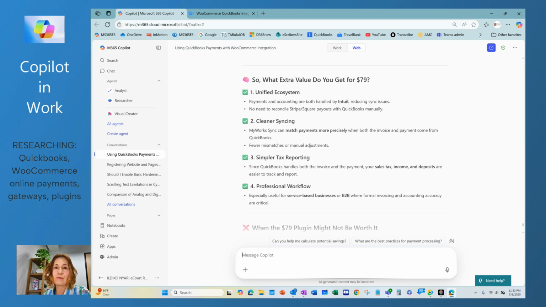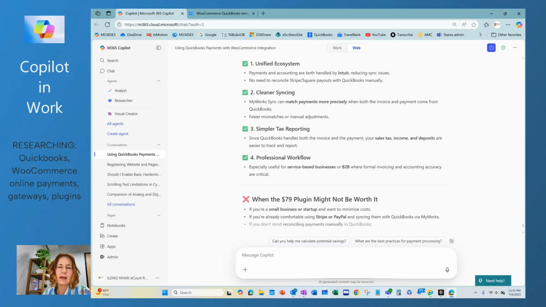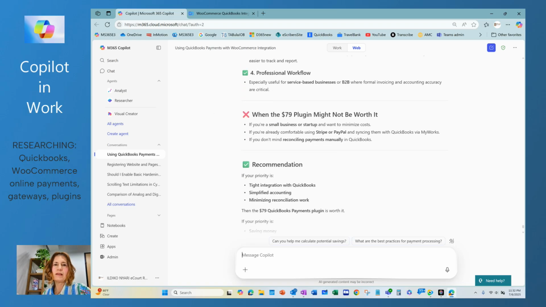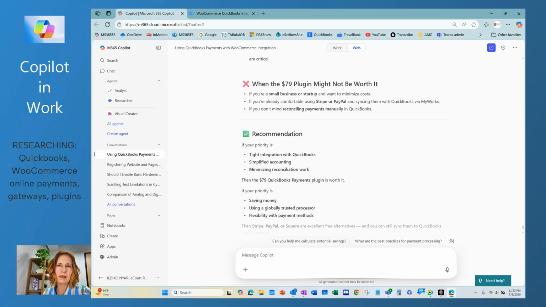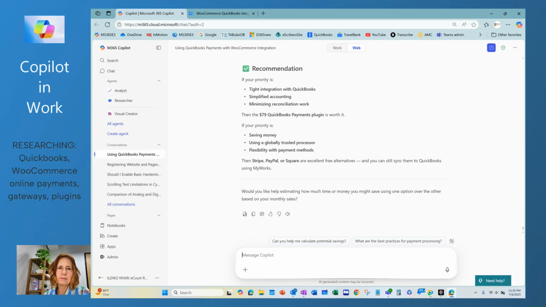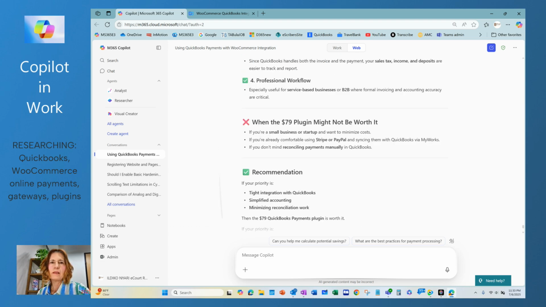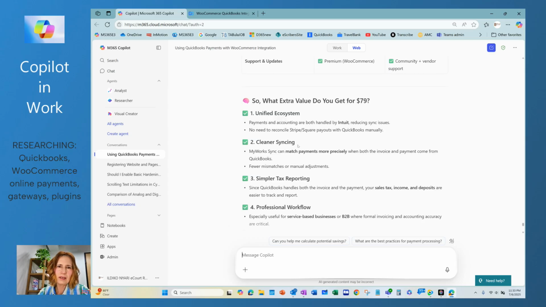So what is the extra value I get for $79? It says the ecosystem, cleaner syncing, that it can match payments more precisely, simple tax requests, and when the $79 plugin might not be worth it if you have a small business. The $79 plugin is worse if your priority is saving money on processing. So here the question is about matching payments more precisely.